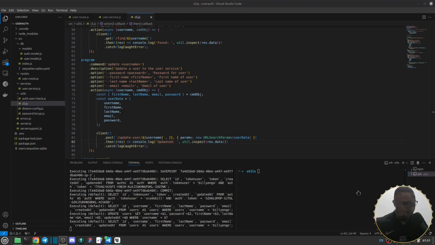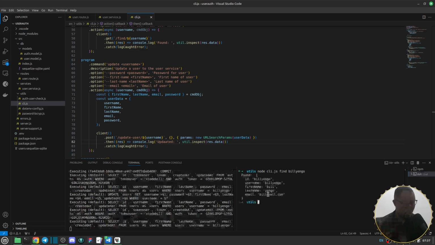Let's test this out real quick. Let's first of all say node CLI, and then let's say find, we want to find Yango. We should get an object, and then now let's do an update. I think we can just use the find. So we can do node CLI.js, and then instead of add, we'll change this to update.